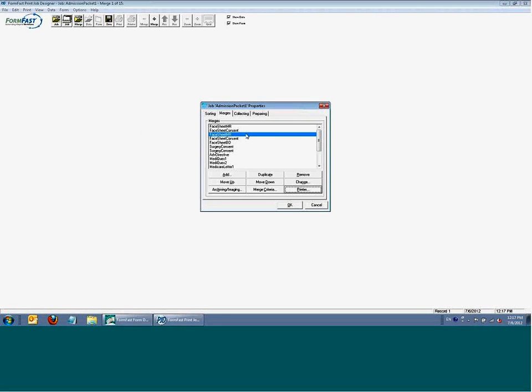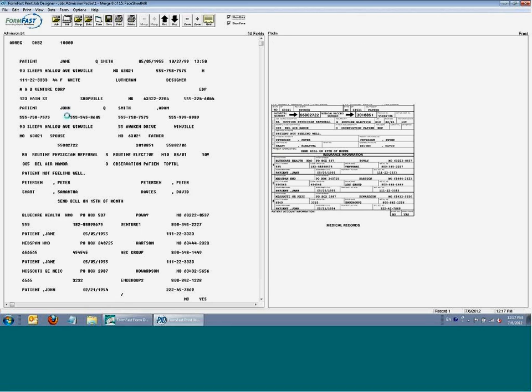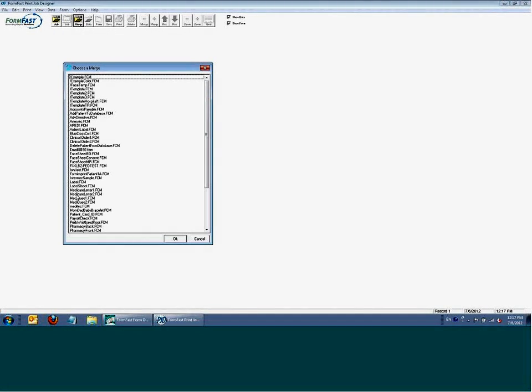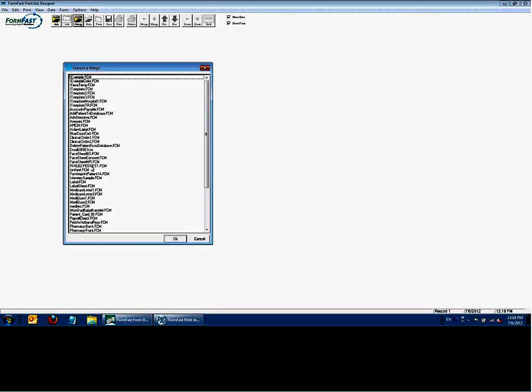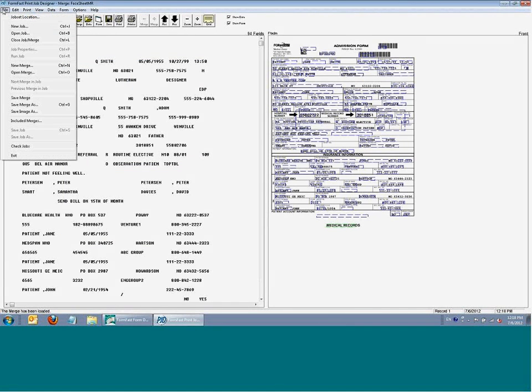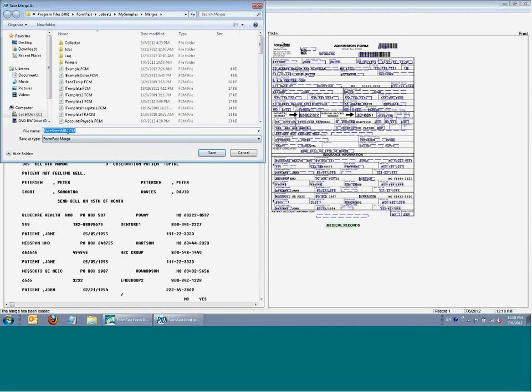So the way that you would do this correctly for face sheet medical records and face sheet consent would be to do this. I'm going to show you the correct way to do it. What you would do is go into the merge, and I'm going to go to face sheet medical records and File, Save merge as, and I'm going to save this merge as medical records.